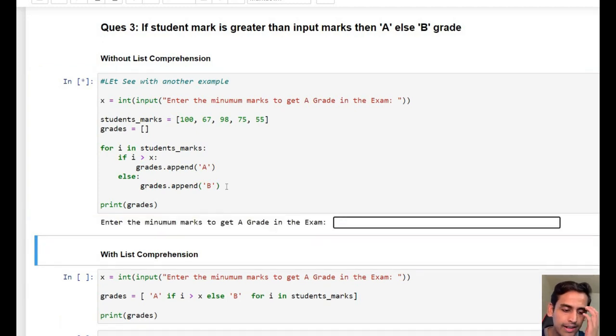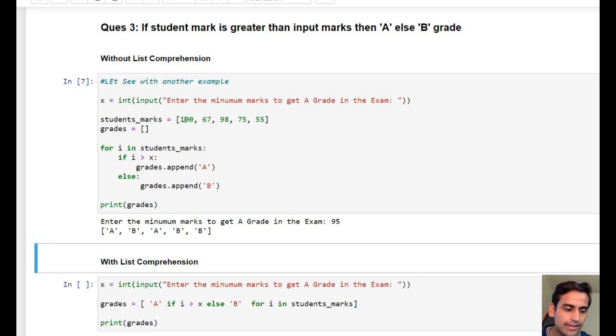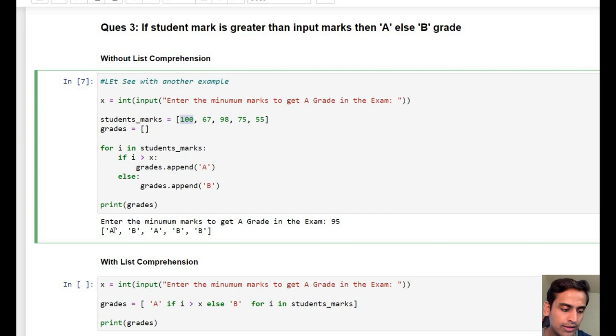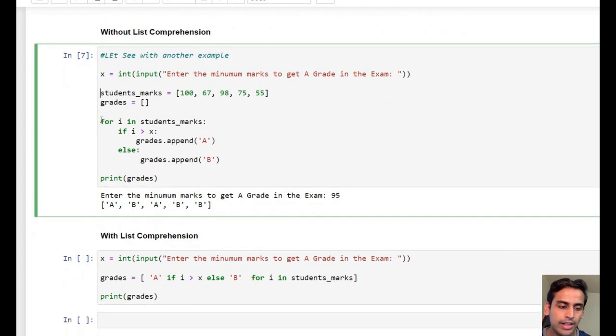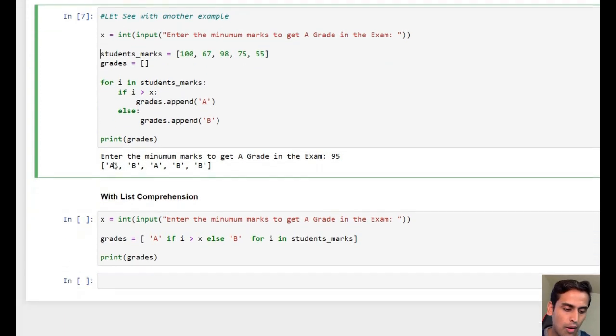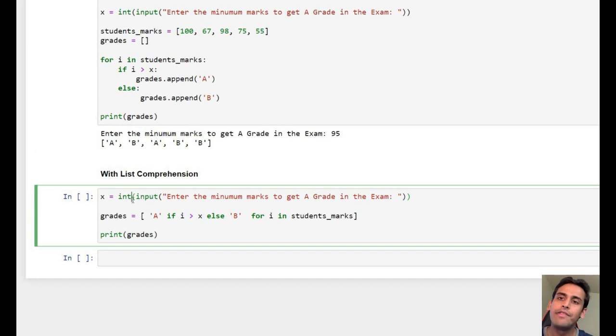Now it's asking: enter the minimum marks to get an A grade in the exam. So let's say I am giving 95. We can see that since the first student has more than 95, this student is getting A, whereas the second student has only 67, which is less than 95, so is getting B, and so on. So this is how we can use a for loop and an if statement to build a list, and you can see that again it's taking almost 5 to 7 lines of syntax to do this whole operation. Now let's see it with list comprehension.